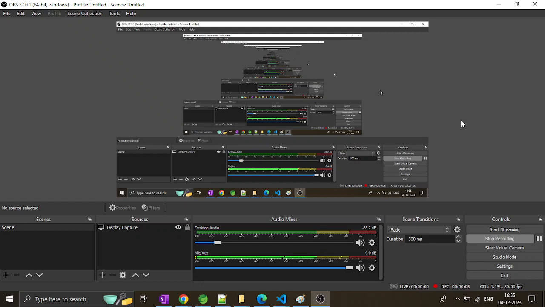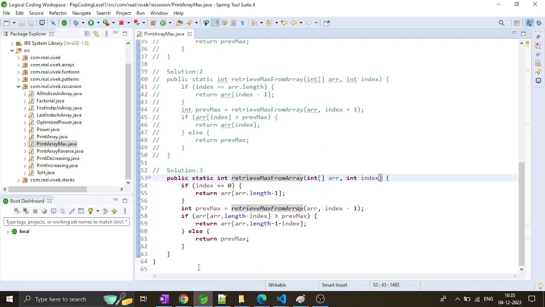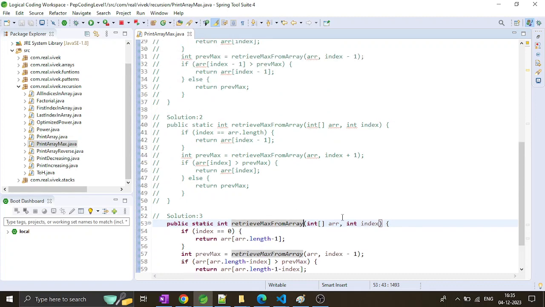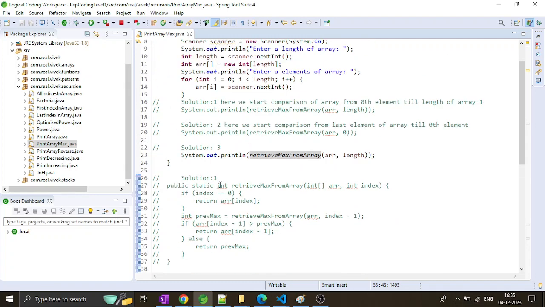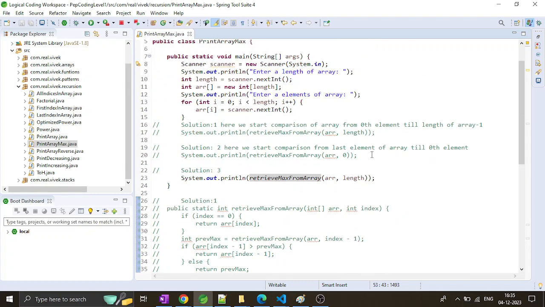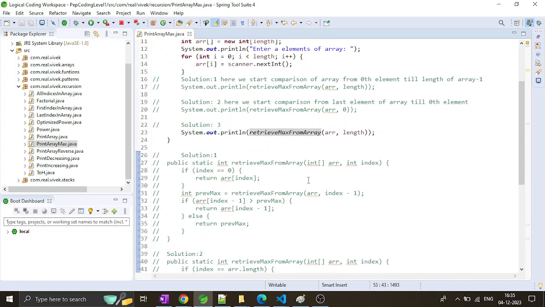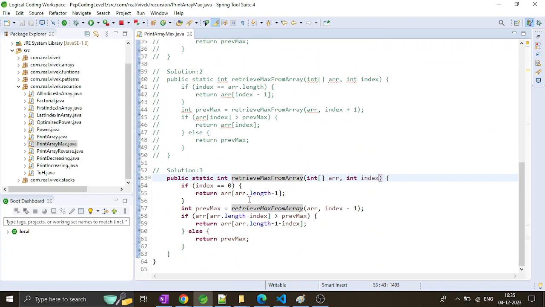In the last video of PepCoding Recursion that we had made, we had revised the array max question. So the question was something like we were given an array and from that array we had to find the maximum element which is present. So let's continue the revision of the next question.